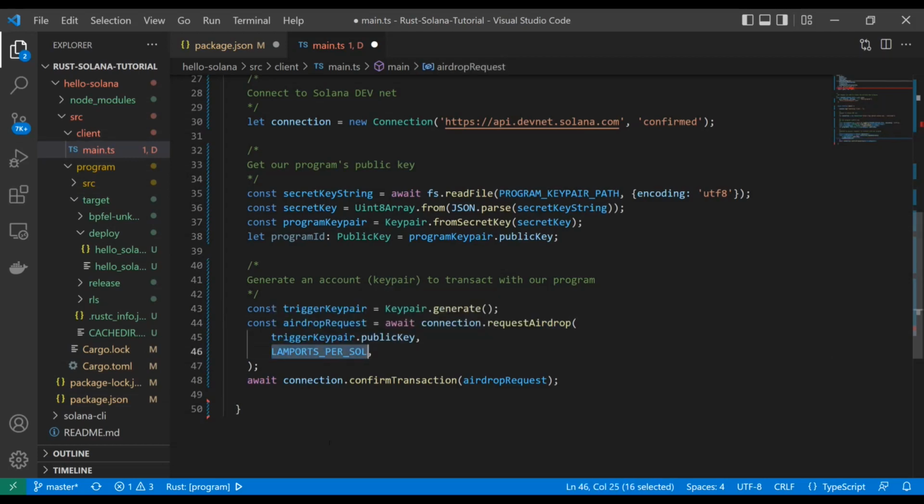And we use this LAMPORTS_PER_SOL constant. It's the number of lamports in one SOL. So just providing this is going to give us one SOL for an airdrop. Okay? And as you can see, we're using our public key. We're requesting an airdrop to our public key. So far, as we go through this, we've got our program's public key, and we've got our own public key. We've got both of these bits of information available.